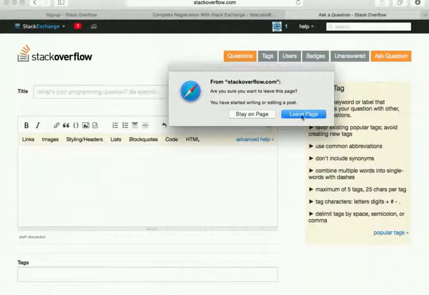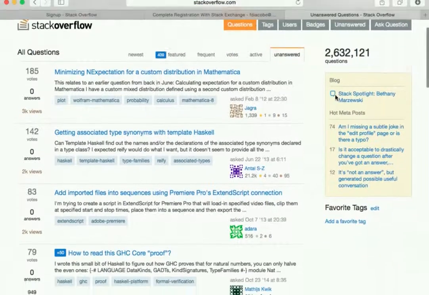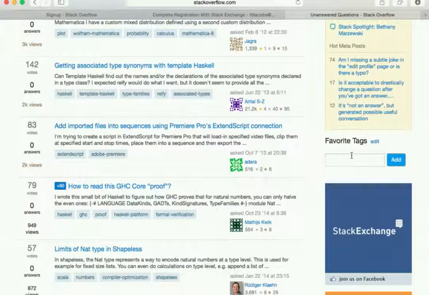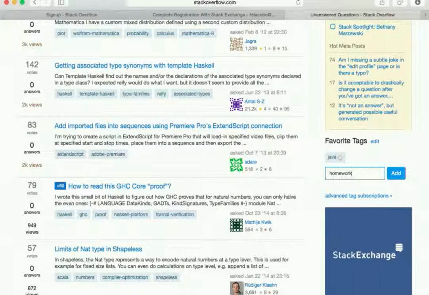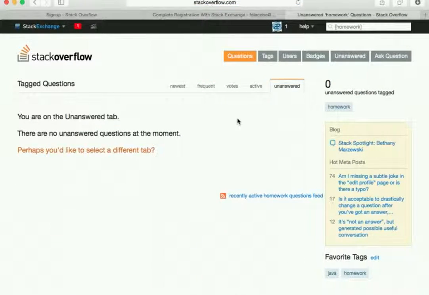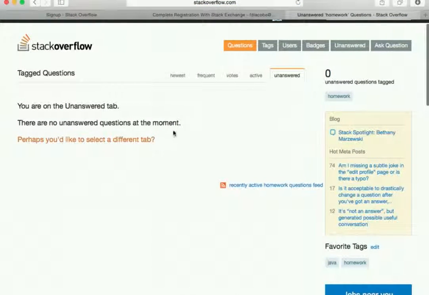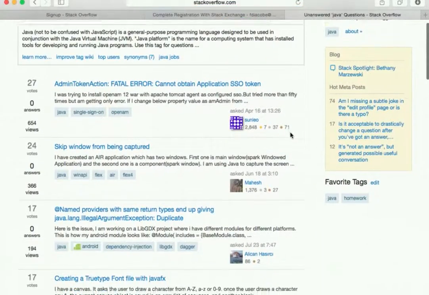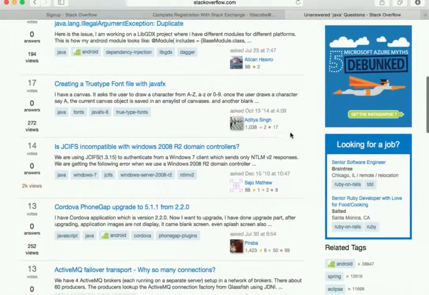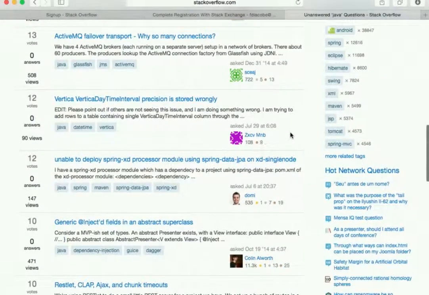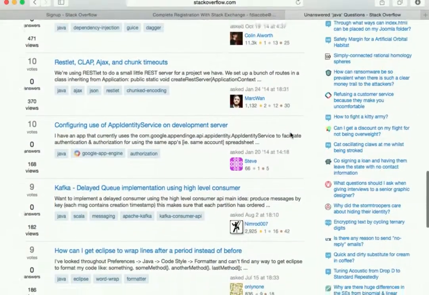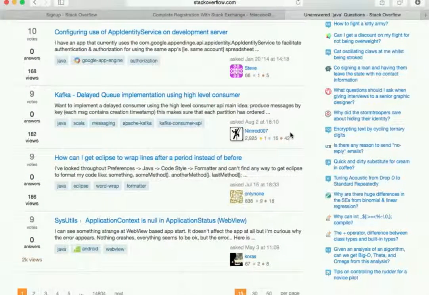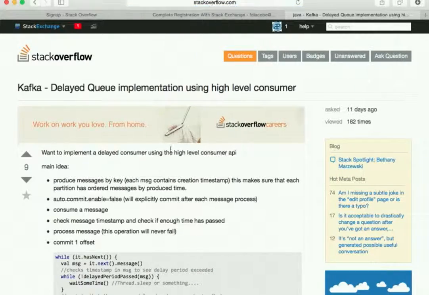If you find a question, I'm going to go to questions, and I'm going to look for questions. I'm going to add a favorite tag, Java, homework, for example, and I'm going to look for, and there are no unanswered questions at the moment with the tag homework. How about Java, right? There's a lot. Now let's say I know the answer to some of these questions. Say, let me see, I know the answer. You have to browse for questions if you want to answer some. But let's say I know the answer to this one, okay?